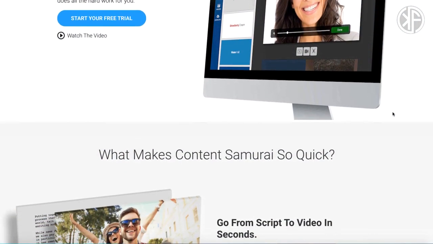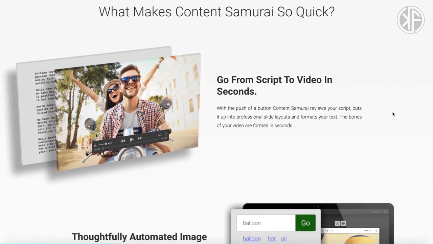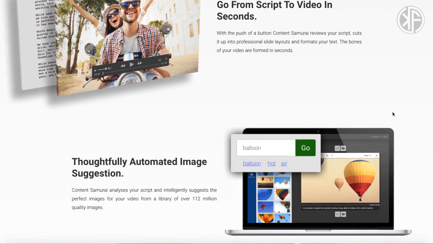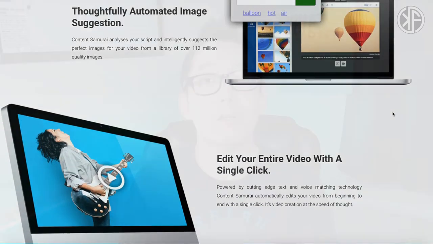I love Content Samurai. I've been using this amazing software for a couple of years now, but only recently have I really started to tap into its powerful features to build another YouTube channel in the health niche. Now, if you look at their homepage, among some of their claims, you can go from script to video in seconds. The software automates the image selection process. And lastly, you can edit your video in a single click.